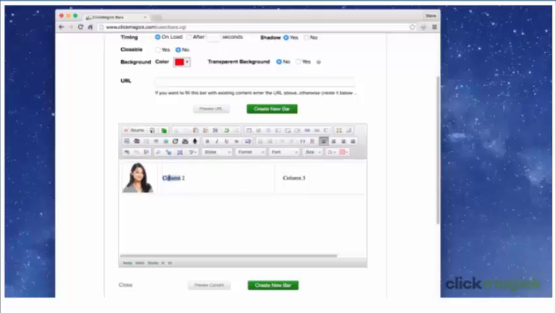Now for this column, I'm just going to delete this text and type in our call to action text. Sign up by midnight on May 21st to receive your special bonuses. I'm going to select that. I'm going to change the font to Arial. I'm going to increase the size to 24, and I'm going to center it. So that's my text.